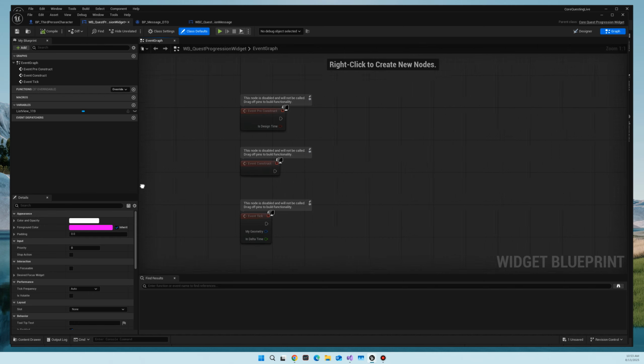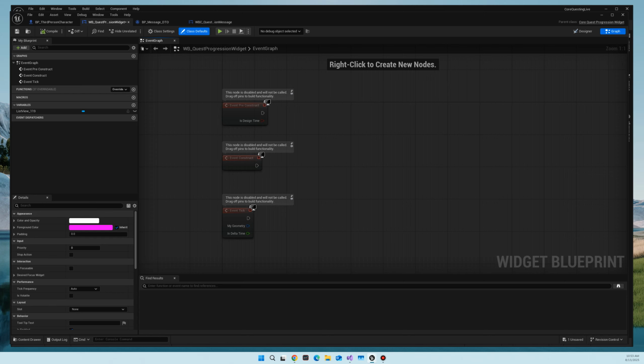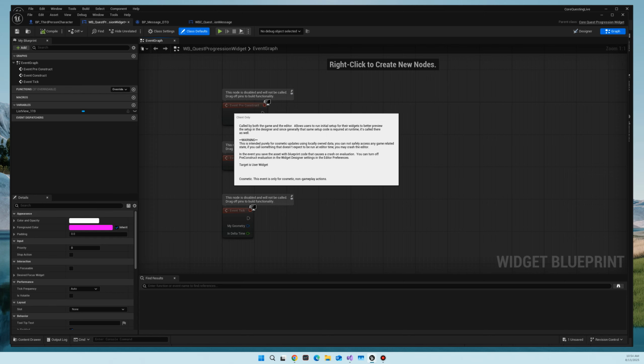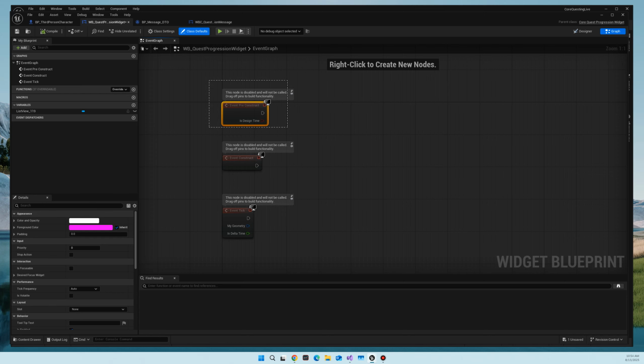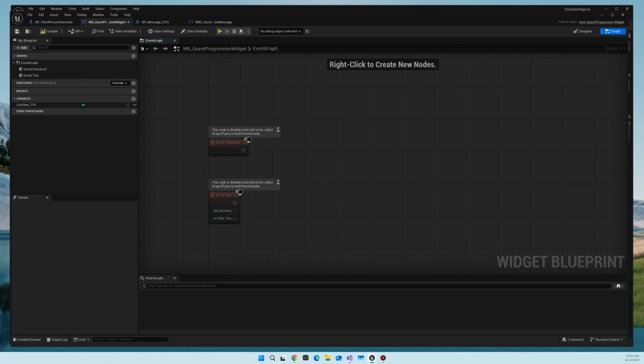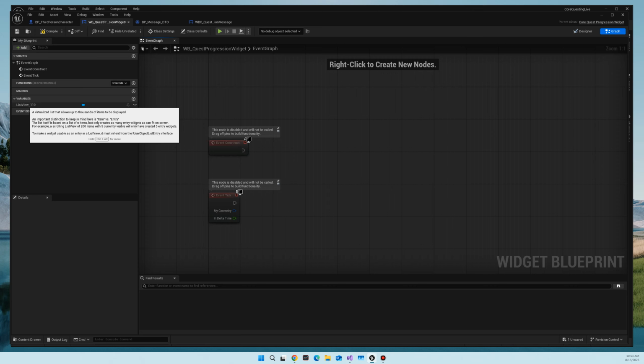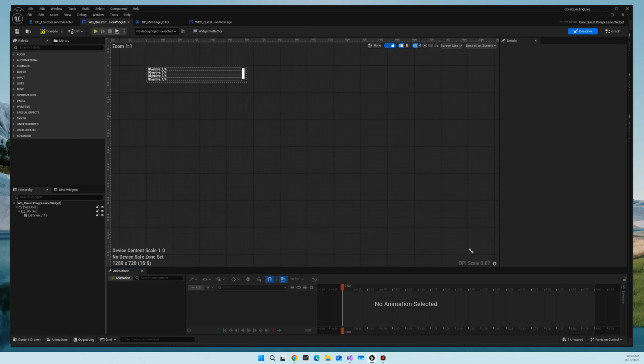Alright, so for this, on event construct, I don't need the pre-construct, so I'm just going to take the pre-construct out. On this one, I'm actually going to go ahead and get the SB quest, and let's set some of these variables up. So let's go back to the designer real quick.